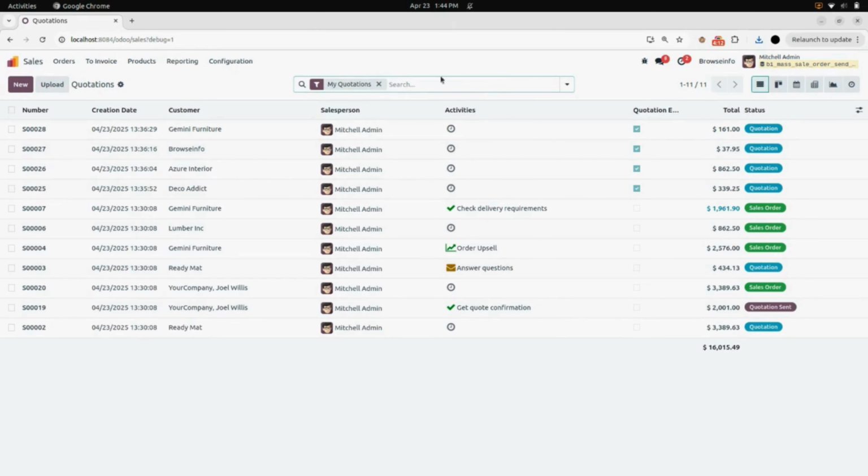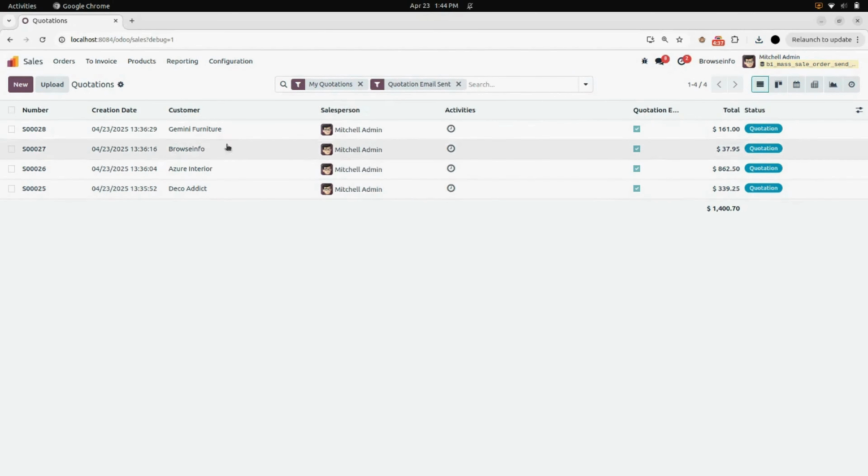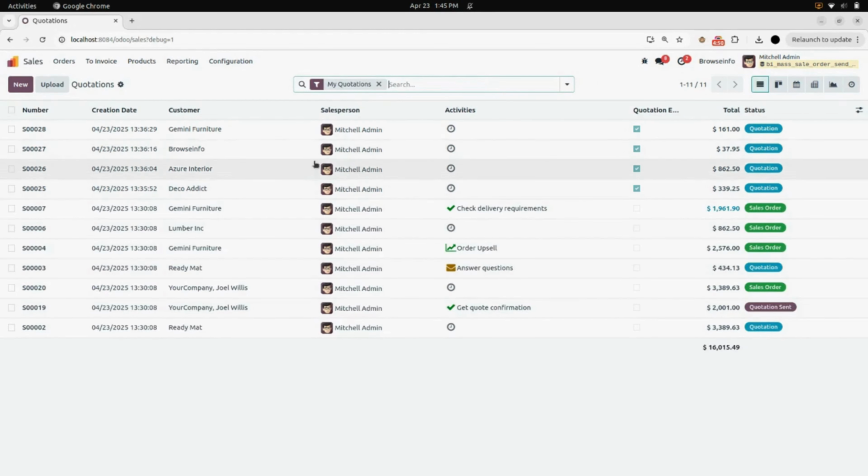Open that and in here if you click on this button, you can see there are customized filters, which are quotation email send, quotation email draft, sale order confirmation email send, sale order confirmation email draft, sale order cancellation email send, and sale order cancellation email draft. You can select any one of them and you can filter the quotations. Here I have selected quotation email send, which we just sent. So you can see the quotations which we just sent by email are filtered in here. So remove this filter and now you can see every quotation.